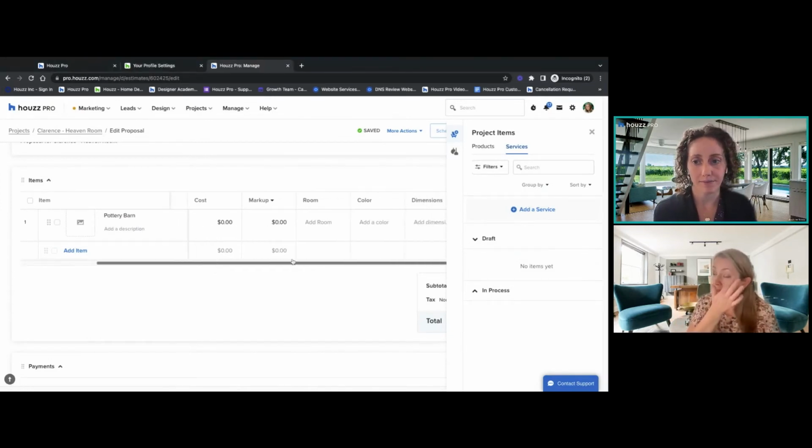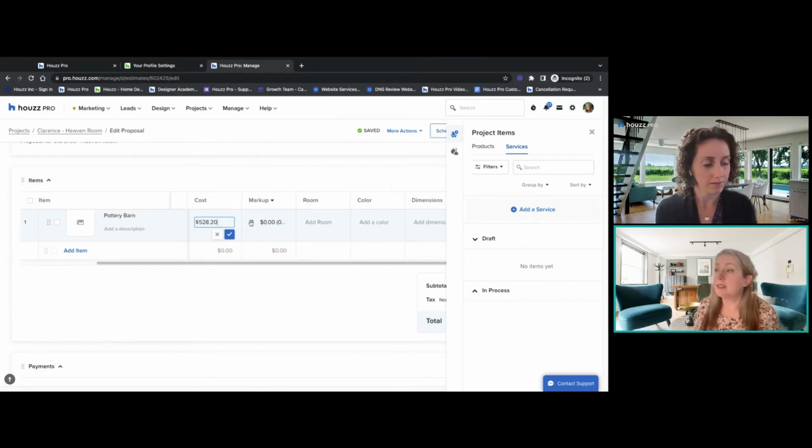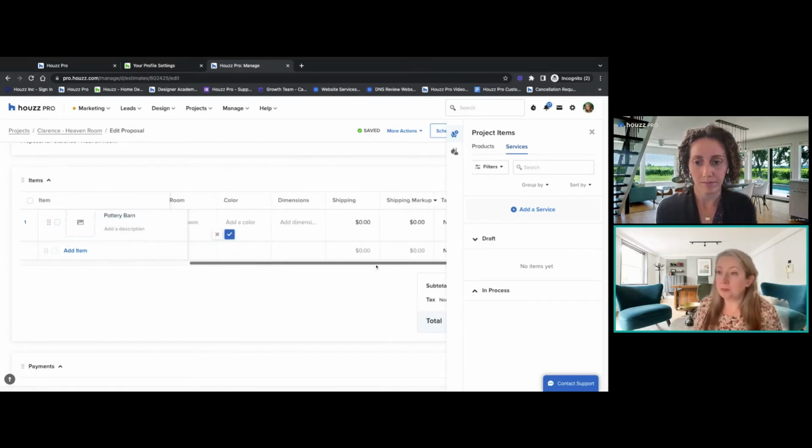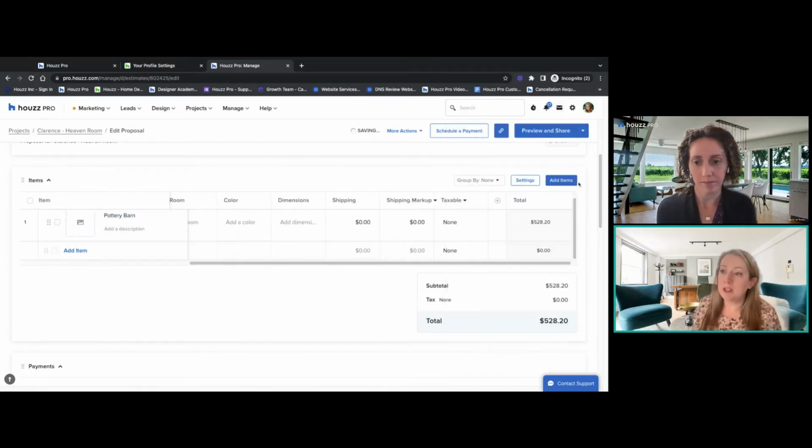So right here, you're going to put in their cost. So you're going to have your invoice from them, and you're going to know what they're charging you. From here, you can say maybe your total ended up being like $525.20. You have the option to mark it up. You don't have to. But then let me click out of here.